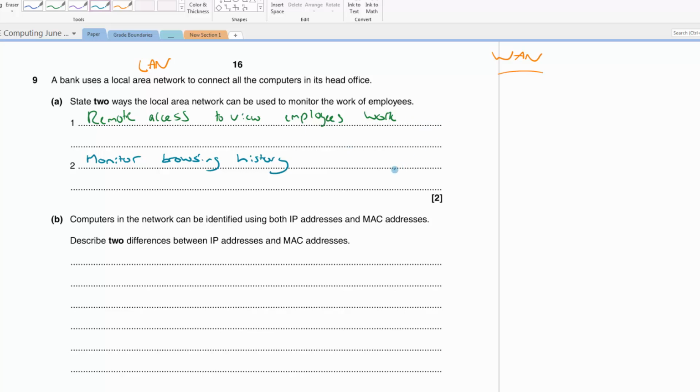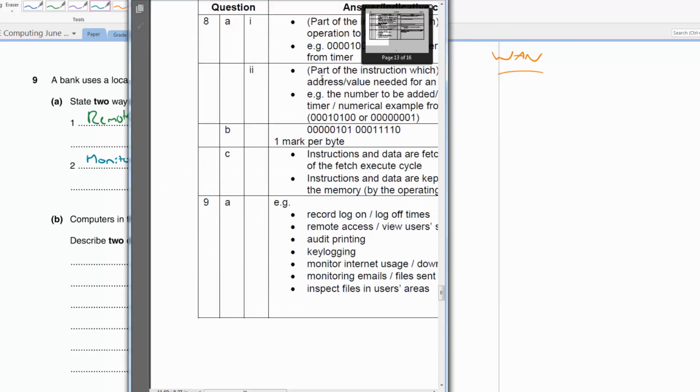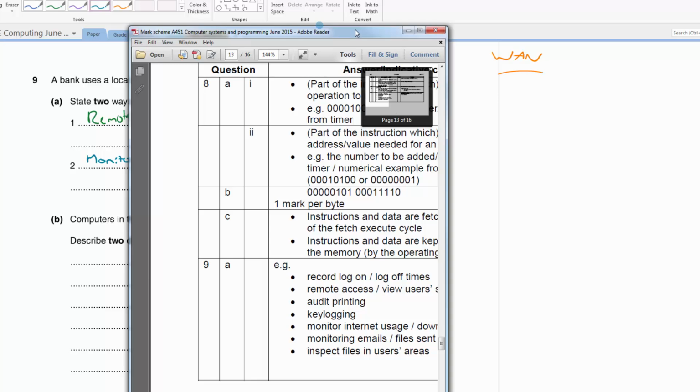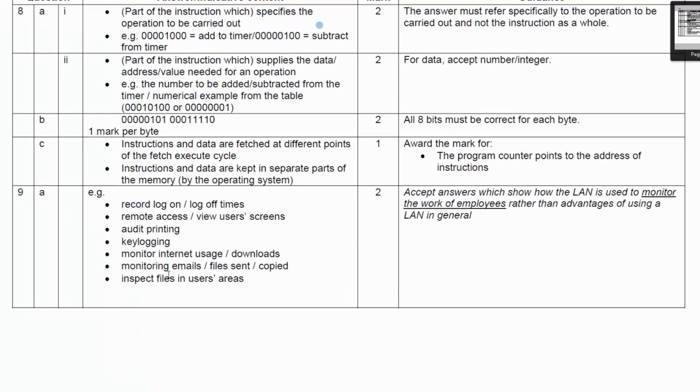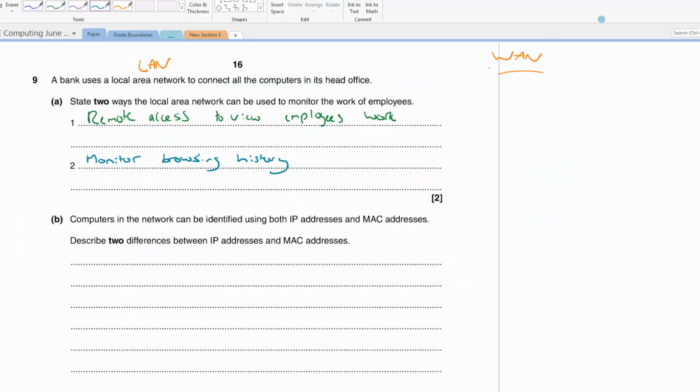And again, this isn't a very complicated technical answer. You just have to think about what your school's doing perhaps to monitor the students, and it's the same kind of idea. It's not something you can really learn. You just have to think about it. And there are quite a few ideas on the mark scheme, and it's not just the advantages of using a LAN in general, it's how they can actually be used to monitor employees.